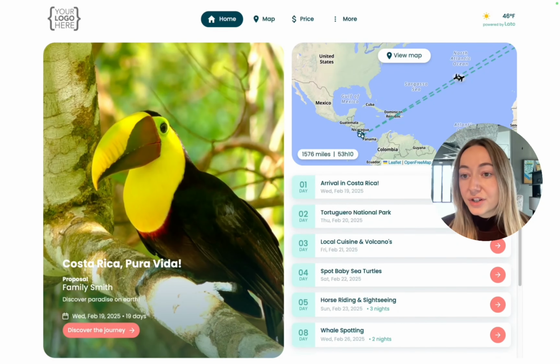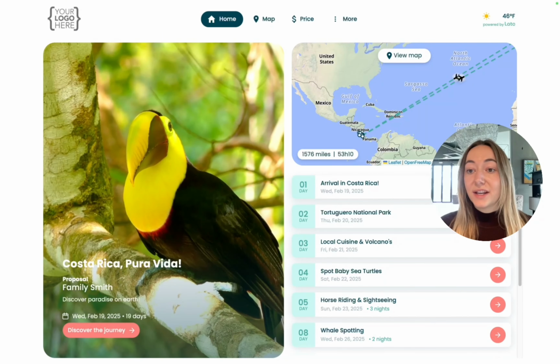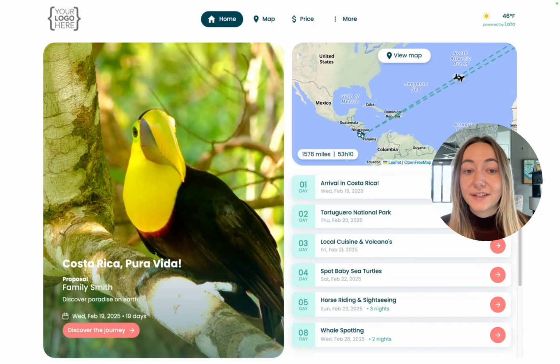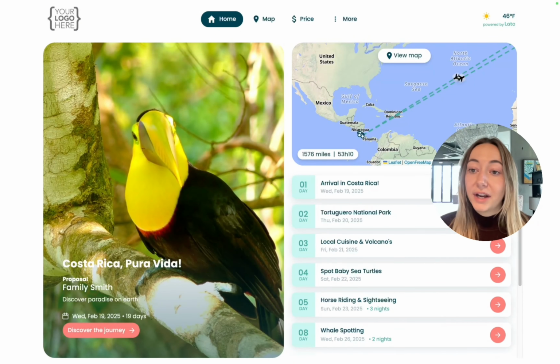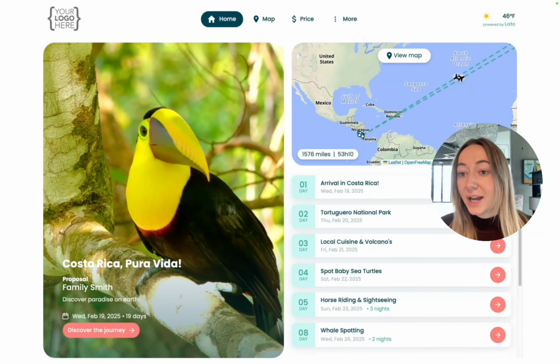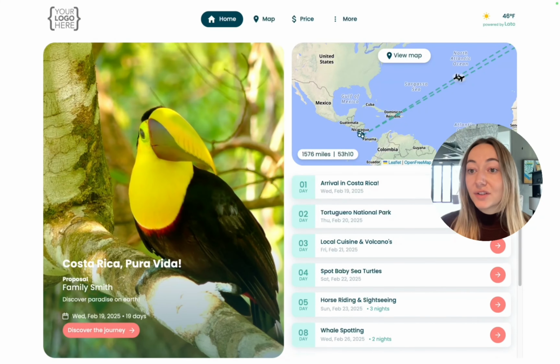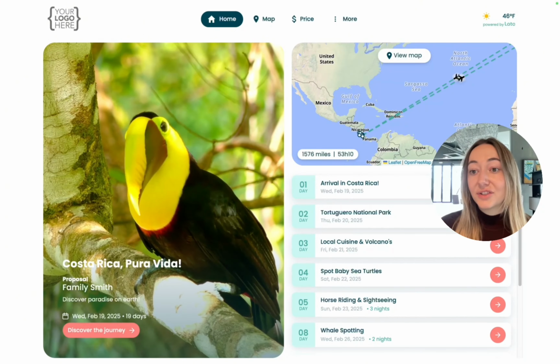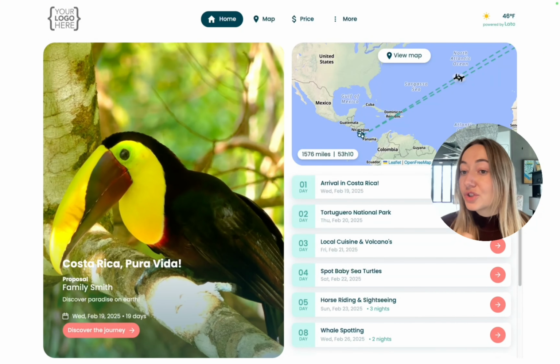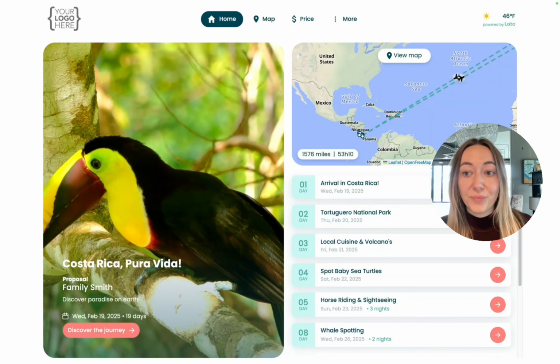And I always like to start with explaining that the travel app is a web app. So this means it's not a downloadable app that you will find on your phone in the Play Store or in the App Store. It actually consists of links. So it's just a link that you can forward to your travelers via social media, for example, or via email.